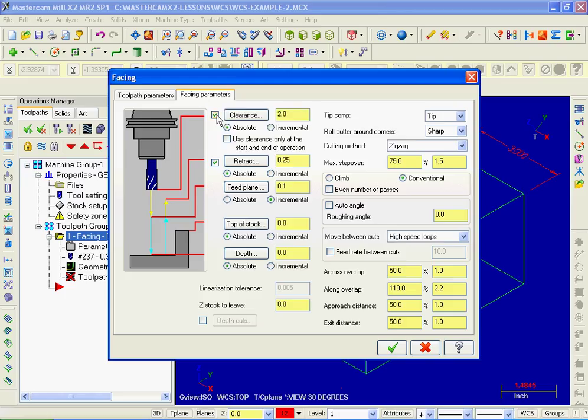I'm going to activate clearance. I'm going to check use clearance only at the start and end. My retract is turned on, 0.25 in absolute. Feed plane, going to leave that at incremental. Top of stock, I'm going to change that to 2 inches. Depth, I'm going to leave as is.